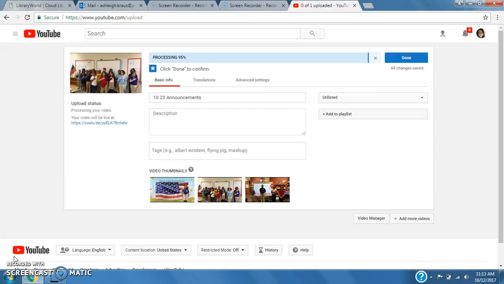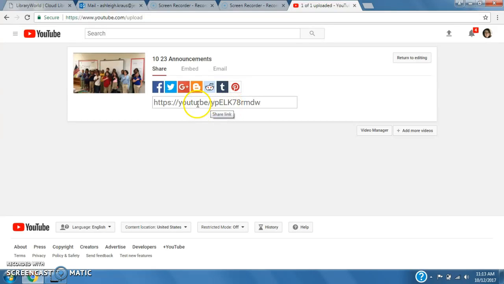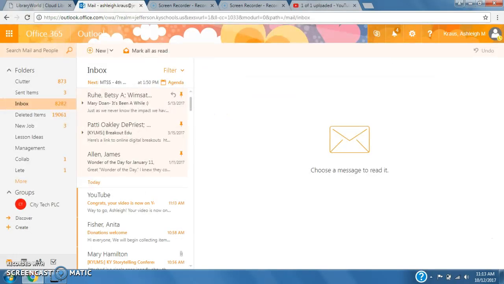So it says processing 95%, click done to confirm. So once that finishes processing, I will click that done button and it will come up with a link, a URL. What I'll do is I'll double click to highlight, I'll right click, hit copy, and then I will go into my email or whatever adult's email is on here.